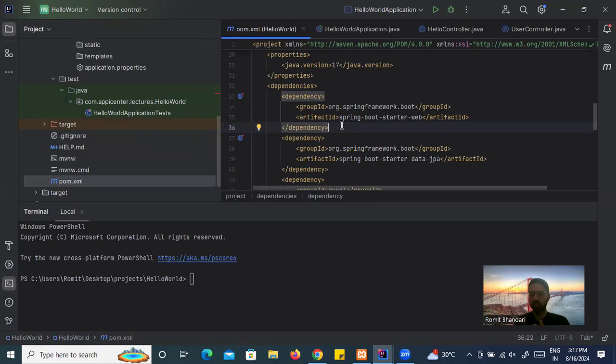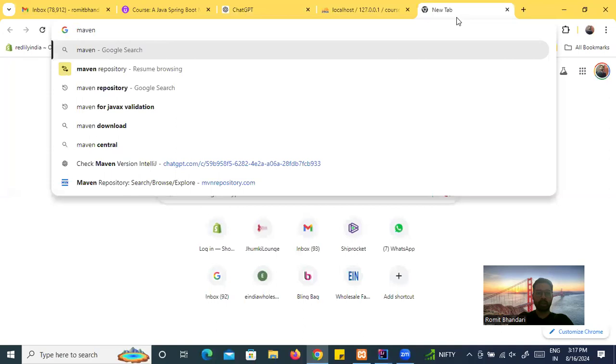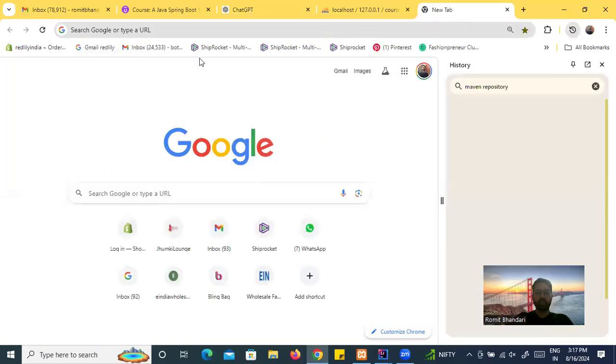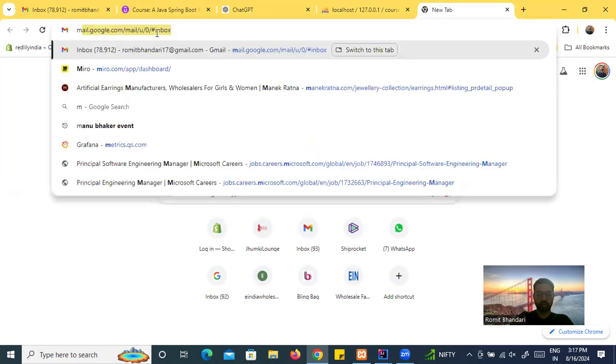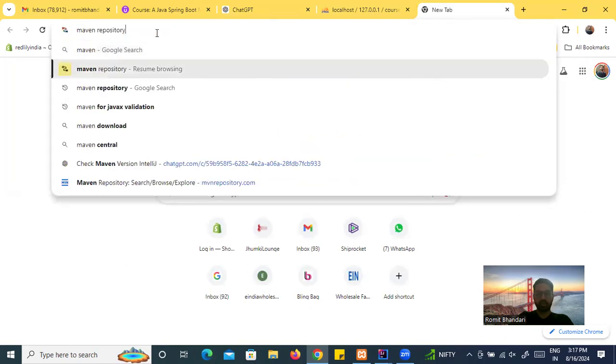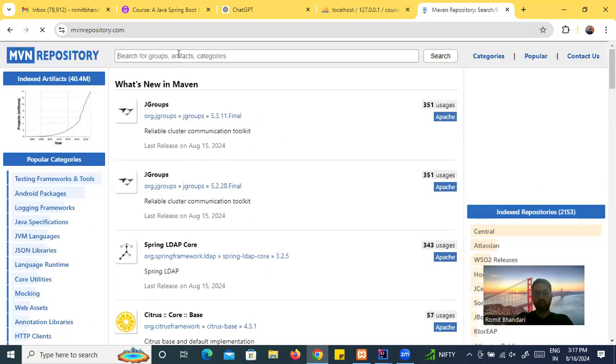So that is something you should have the knowledge on, or you can try to get some help from the internet or ChatGPT as to which dependency to use. And what you can also do, if you're using Maven for build and dependency management, is go to the Maven repository directly, mvnrepository.com. Try to look for a particular repository.